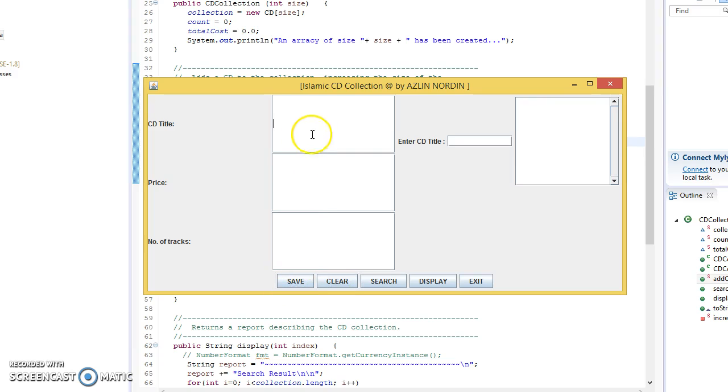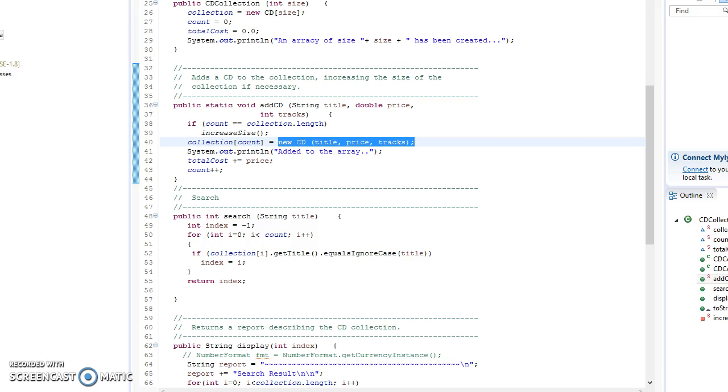So let's say I want to put another CD information. Let's say, thank you Allah. The price is $29.99 and the number of tracks, let's say 20. So we press save again. Okay, it's also added to the array.